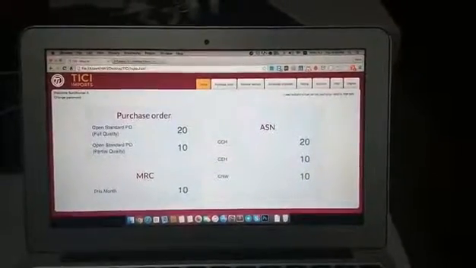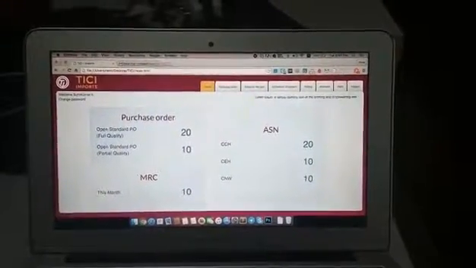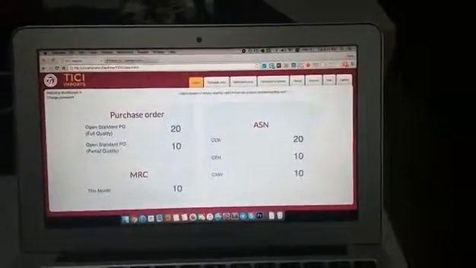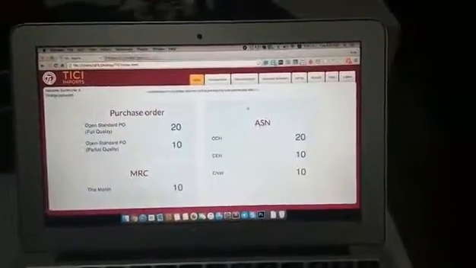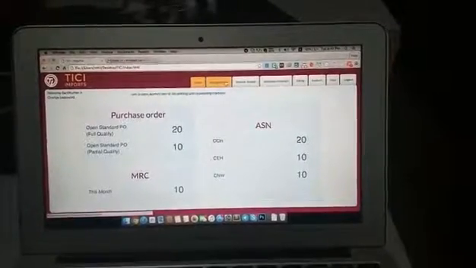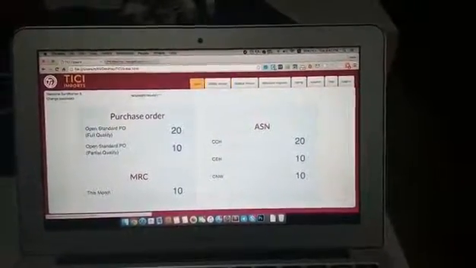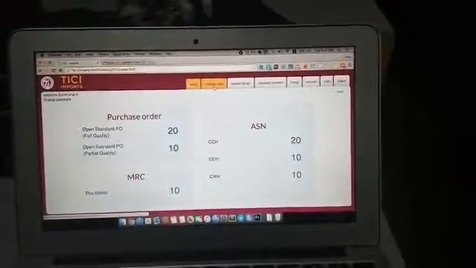And the second point is all this purchase order, this MRC and this ASN, they are all clickable links. So these can be linked to any page. For example, if you want to click on purchase order, you can click on purchase order and it takes you to this page.